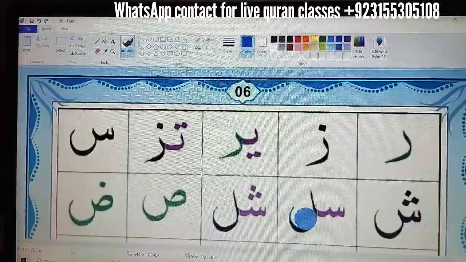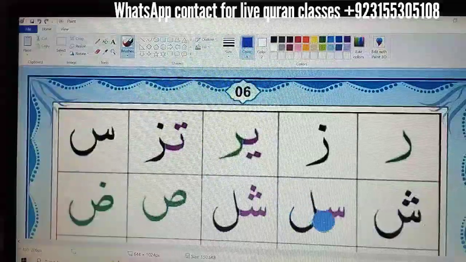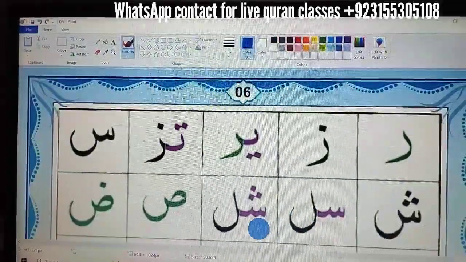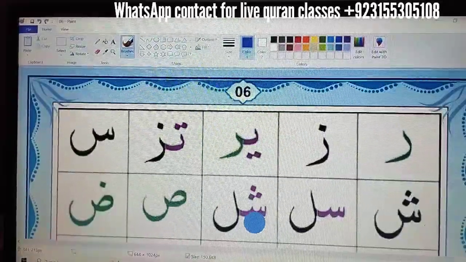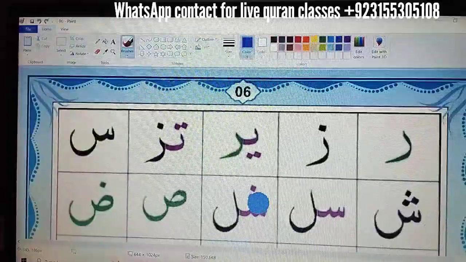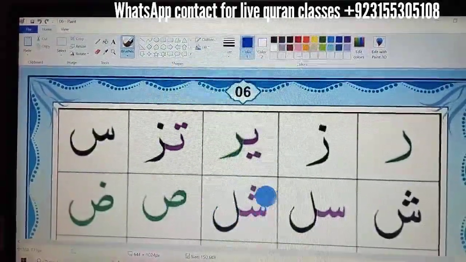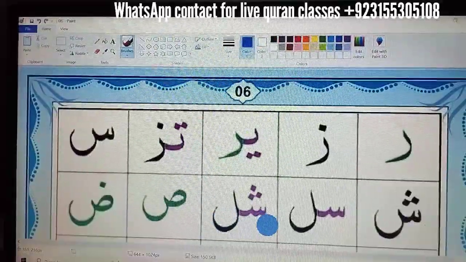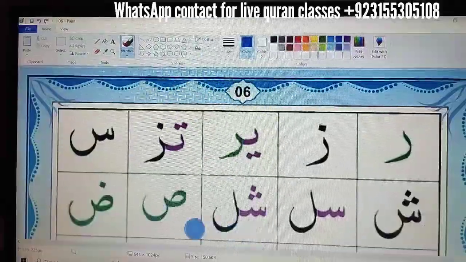Next one is sheen lam. Sheen is like seen, written in full shape or in half shape. You see here seen is written in half shape, and here sheen is written in half shape, but the difference is that seen is empty and sheen has three dot at the top of the letter. And then lam is in full shape. Here again two letters are joined together. We read it sheen lam.